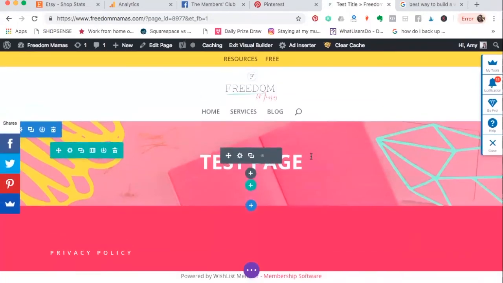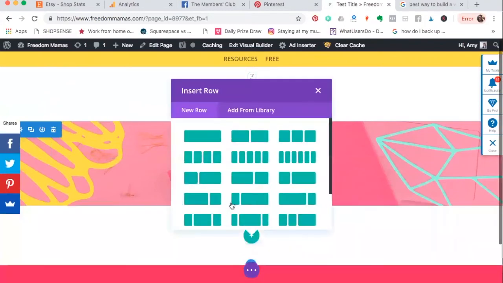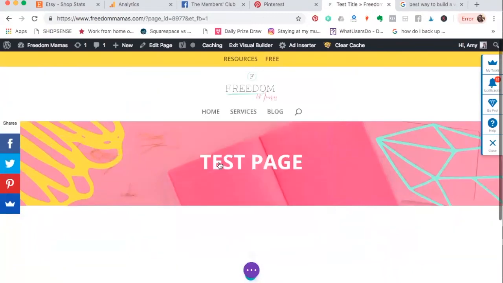Okay, so I've put some basic text in here. I can then simply add a new section by clicking the plus button down here, and you have choices between a regular section, a speciality section, or a full width section. I always just choose regular. I'm just going to keep things simple here. And then I'm going to insert a row initially where I put insert. Oh, right. So I want to put some text in here.